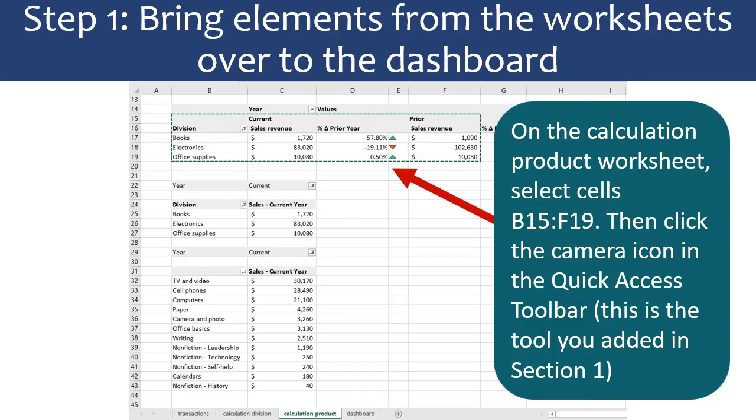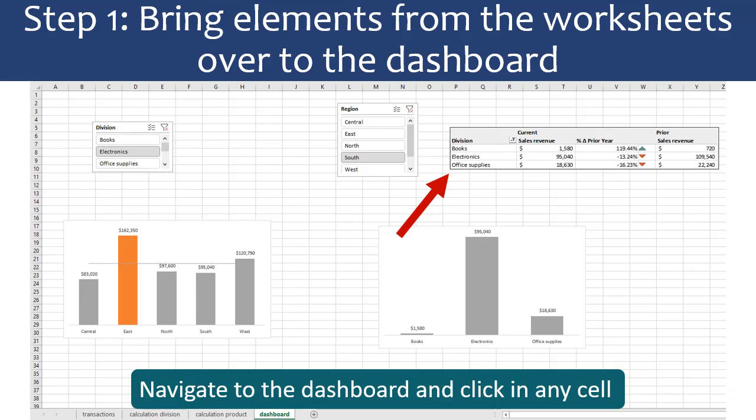Now on the calculation product worksheet, select cells B15 through F19. Then click the camera icon in the Quick Access toolbar. This is the tool you added in Section 1. Navigate to the dashboard and click in any cell to paste a dynamic picture of the pivot table. This screenshot will change as the slicer buttons are clicked.